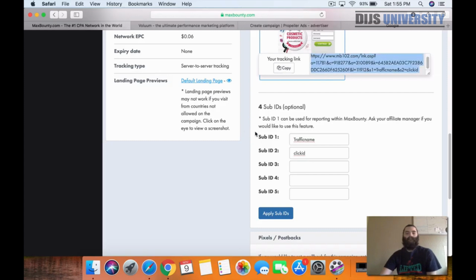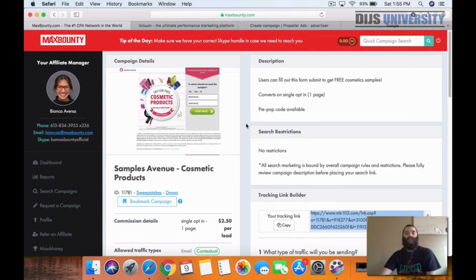So we'll copy. Now the first thing that we need to do is set up Volume. Volume is our tracker to be able to track everything that's going on within our campaigns. It'll let us know a lot of insights on click-through rates, conversion rates, conversions, all types of different things that are going on.